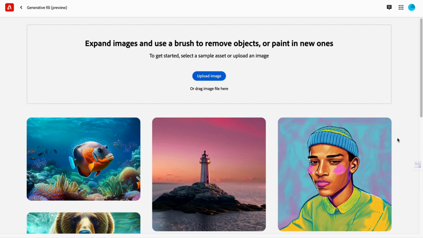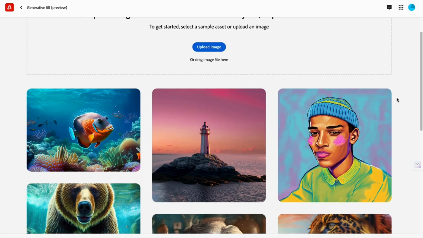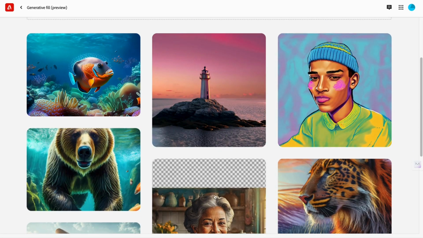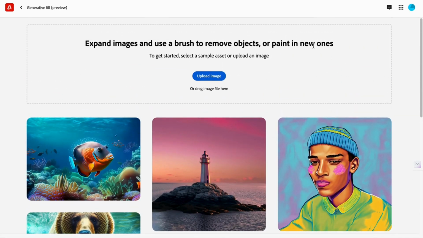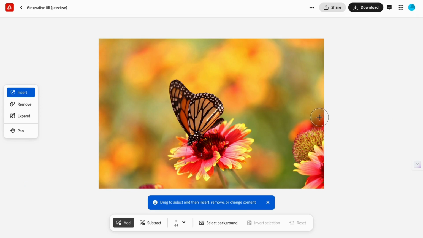I have Adobe Firefly opened up in my browser and am now going to upload an image to work on. If you just want to play around with this feature in Adobe Firefly, they give you a bunch of samples to choose from that you can use. This is the image that I uploaded.